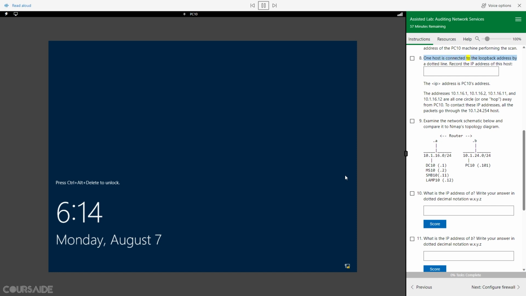One host is connected to the loopback address by a dotted line. Record the IP address of this host. The IP address is PC10's address. The addresses 10.1.16.1, 10.1.16.2, 10.1.16.11, and 10.1.16.12 are all one circle, or one hop, away from PC10. To contact these IP addresses, all the packets go through the 10.1.24.254 host. Examine the network schematic below and compare it to Nmap's topology diagram.